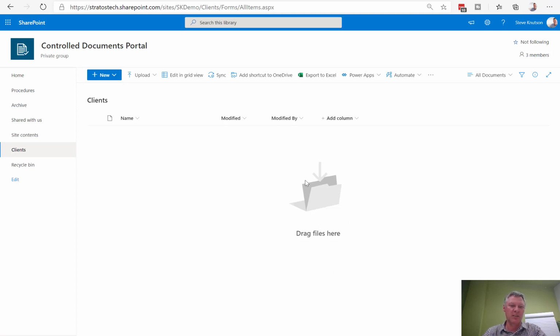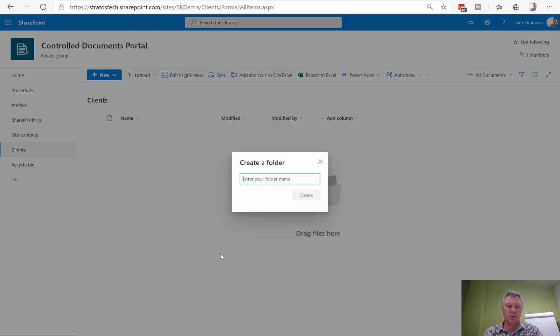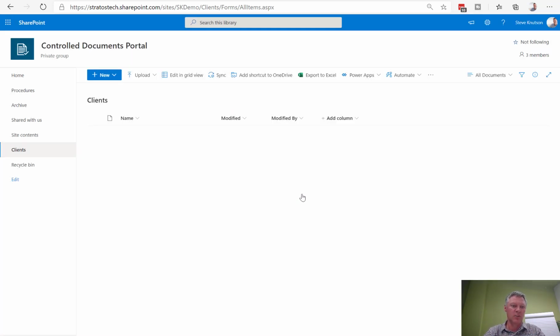So I'm just going to start off with a default SharePoint document library. I just created a blank library here, no change of settings. I'm just going to create a folder, and I'm going to call this folder demo client. When I create demo client, I just want to show you how the permissions look on this folder.